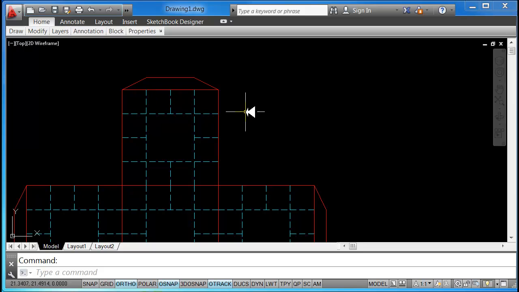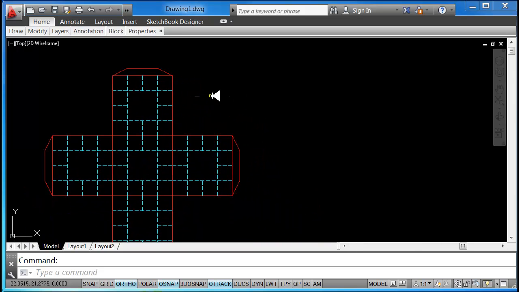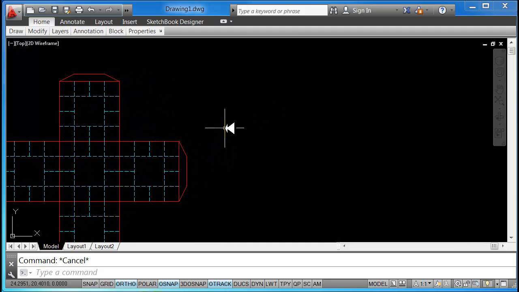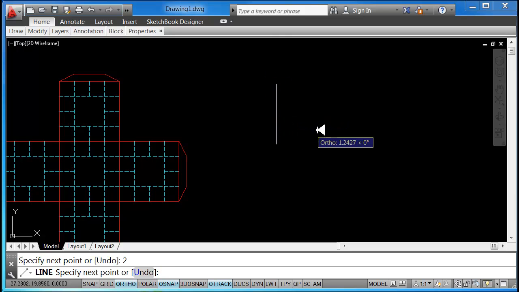And the commands we're going to use to draw this are going to be the line command, the offset command, the trim command, the extend command, and the copy command. So let's go ahead and get started. I'm just going to take the line command and I'm going to draw a 2-inch box, so 2 inches, 2 inches, 2 inches, and 2 inches, and I can close that up.